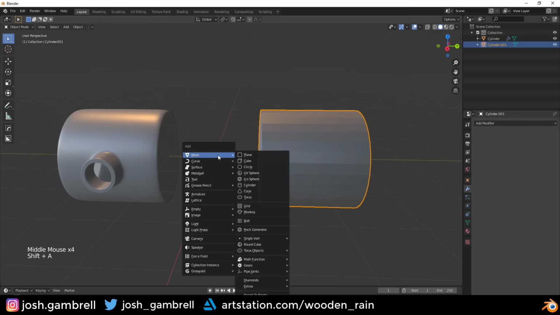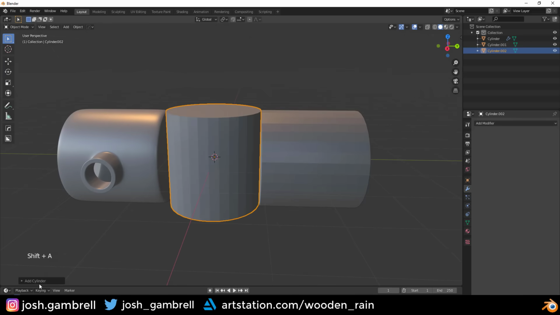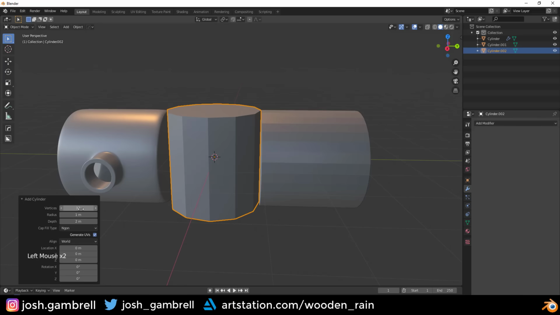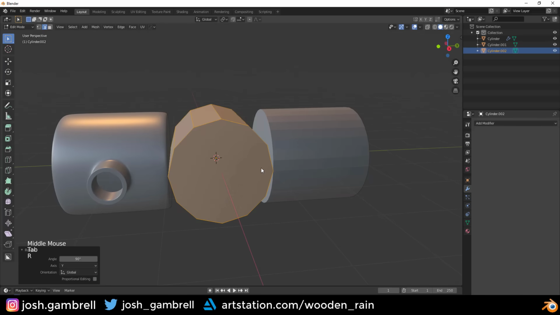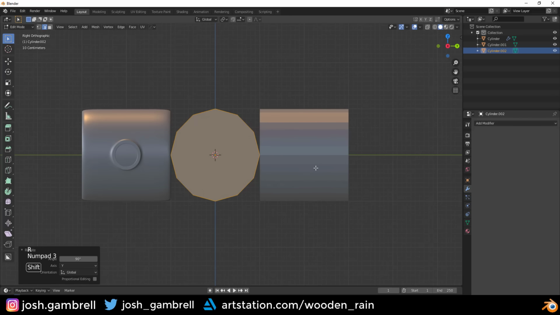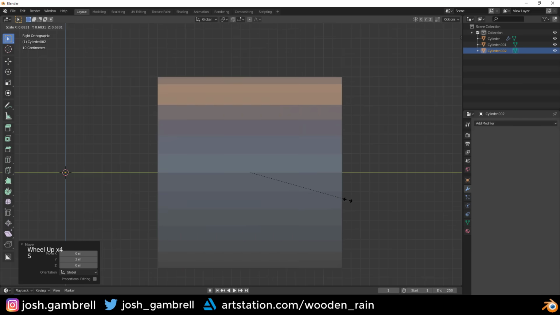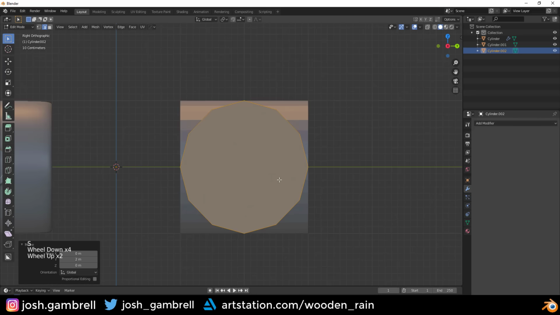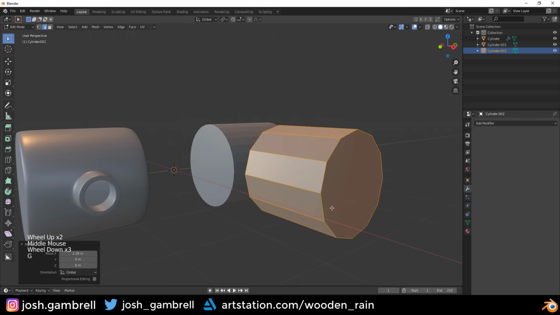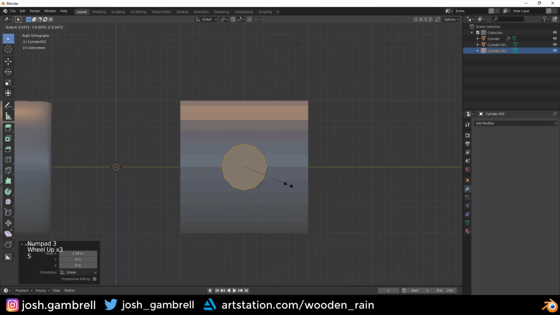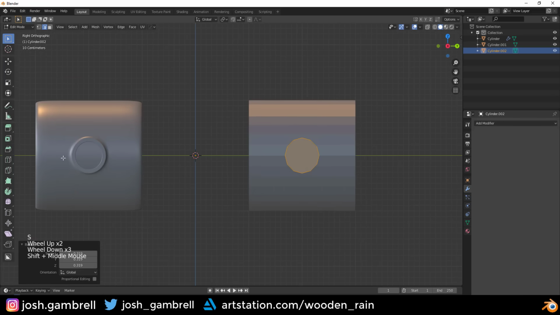We'll add in another cylinder to use as a Boolean. Same idea, we'll use 12 vertices just because we don't need that many. Rotate this 90 degrees over the Y. And basically just align this up with the cylinder here and scale it down just like we did the circle in this one. So move this a little bit in front and scale it down to about the same position as the one on here.